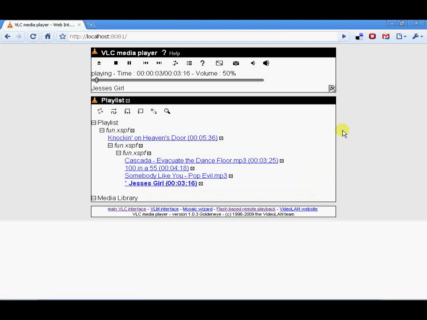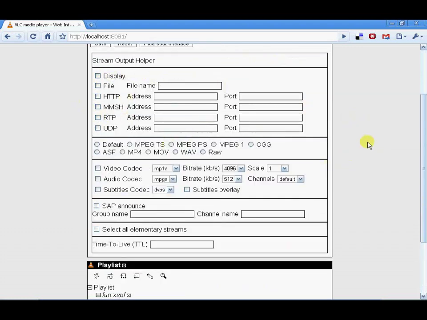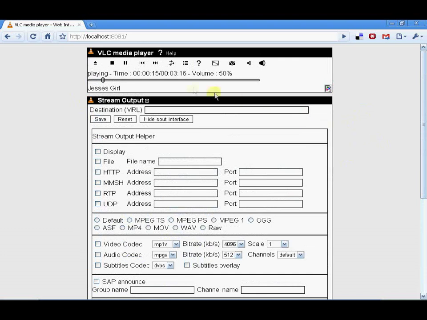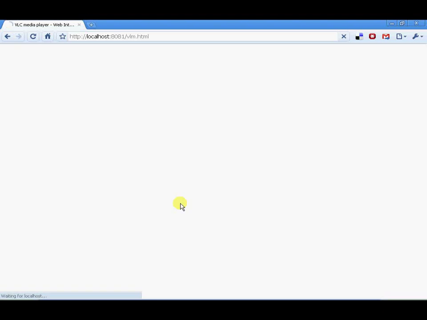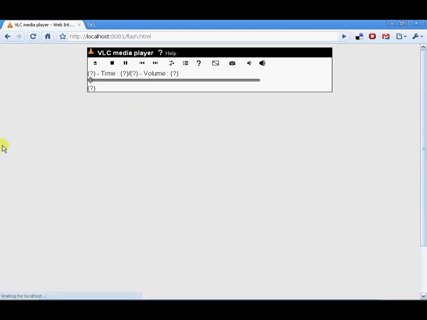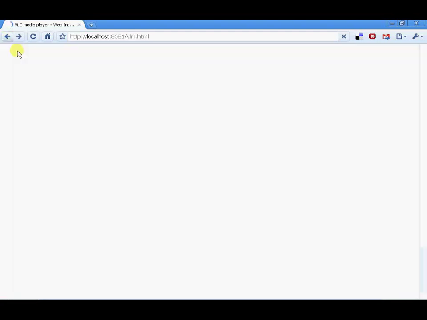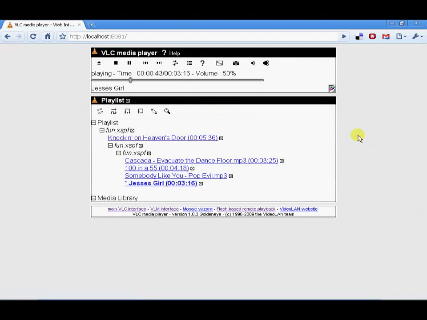Now that works well enough, kind of nice, and you can actually do a few nice things from here. You can stream your outputs to whatever you want, which is kind of nice to do remotely. And toggles the playlist. I haven't gotten full screen to do anything. Don't know why anyone would want that. There's a few other things you can do. The VLM interface for broadcasting, flash based. I haven't tried that. Doesn't seem to work. I haven't really played around with that. So that's pretty much the extent of it.